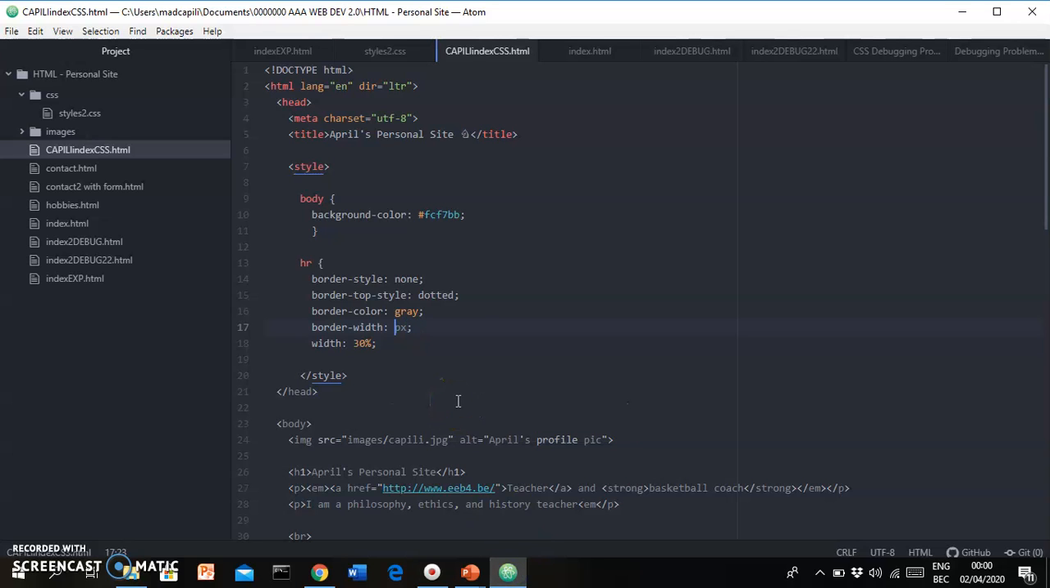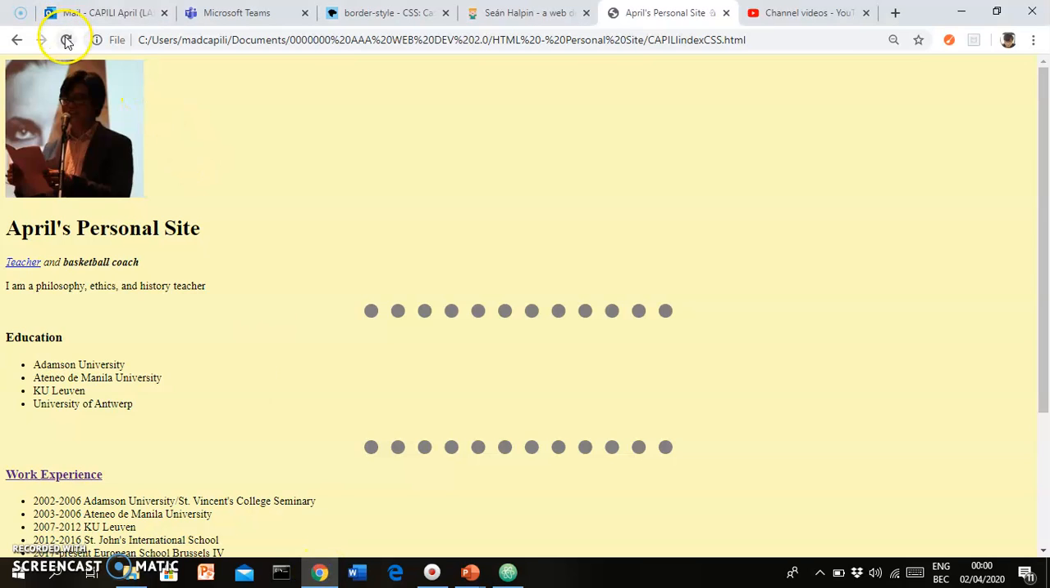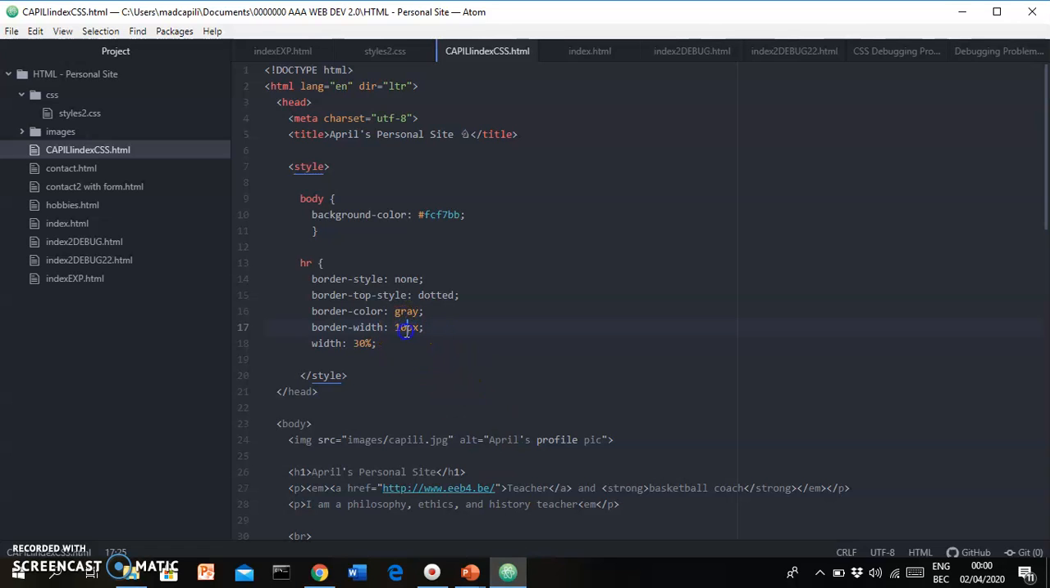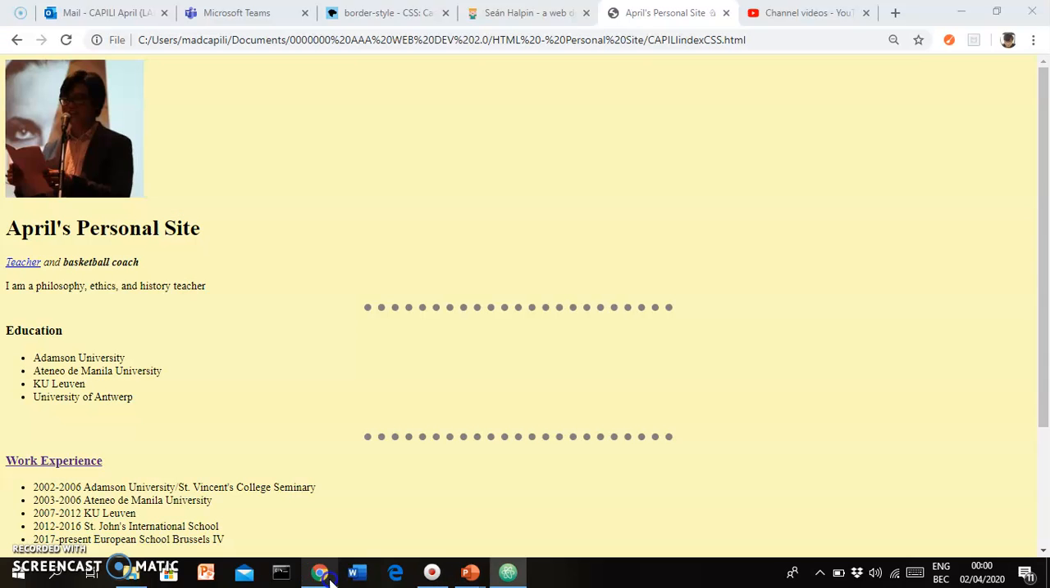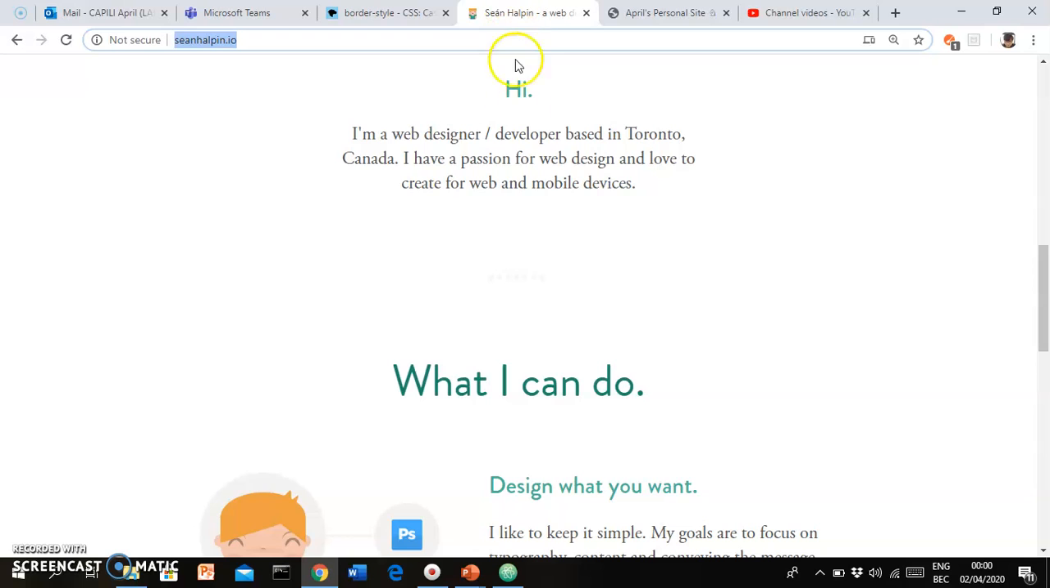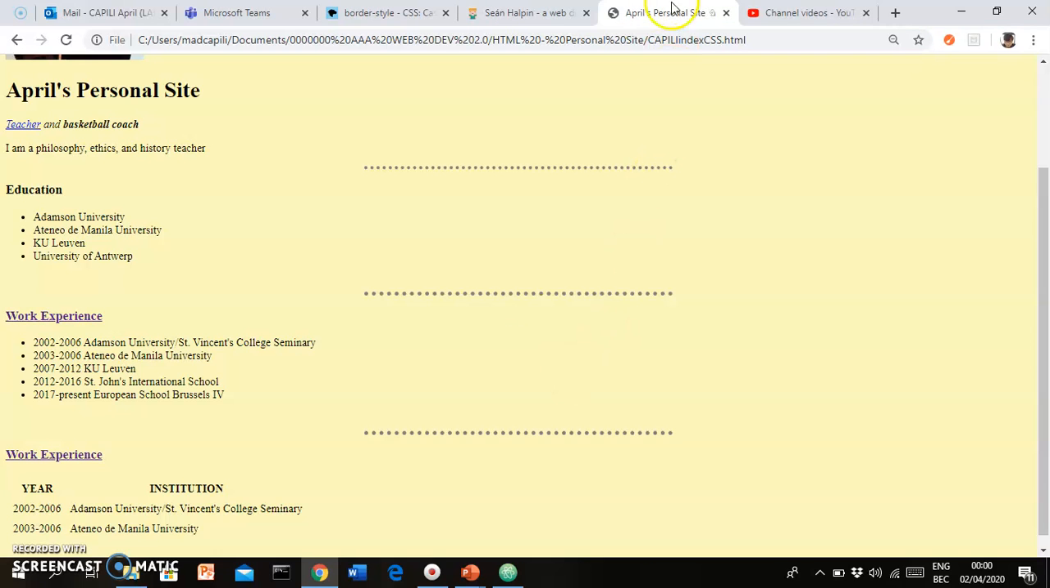Let's change that to 10. Save it. Go back to the web page, and that seems to be okay. 10 is still a little bit big relative to the letters and the words there. Maybe 5. Let's try 5. Okay, seems to be better. Seems to be closer to this.